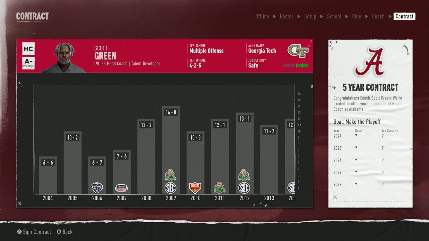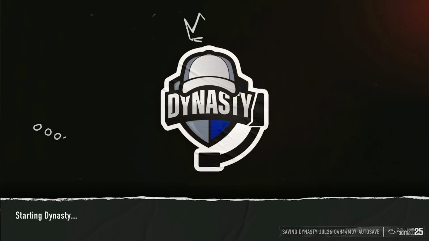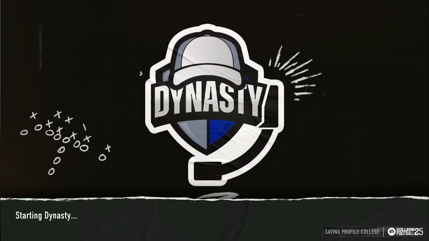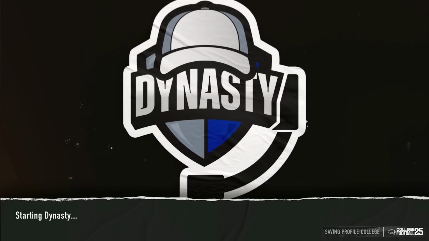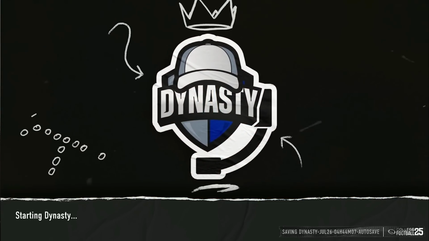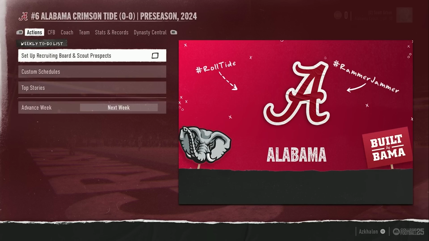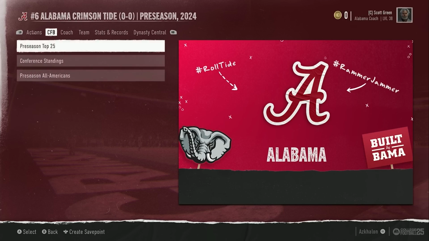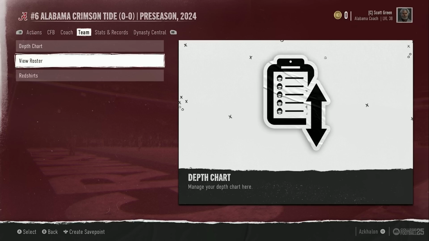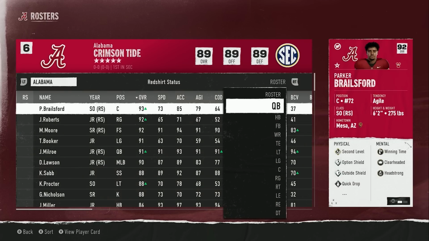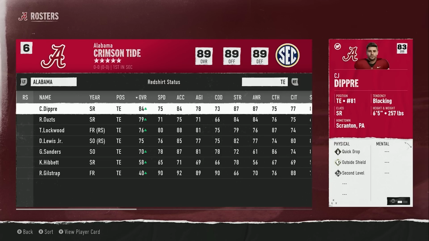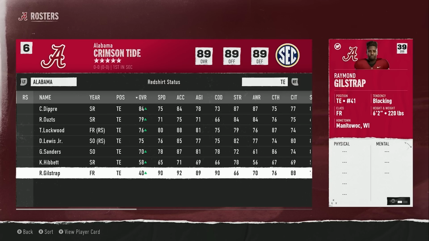All right, so we're gonna sign the contract. Now you can look at all that stuff if you're serious about this Dynasty mode and you want to make sure you chose the right coach, or you can go in and create one. All right, so the main thing I wanted to show you when we get here is when you go over to team and you look at the roster. I guess you could have done depth chart as well. I'm going to go to the tight ends, and there you go. See, my created player is right here. So yeah, that's the only way that you can create a player for Dynasty mode.